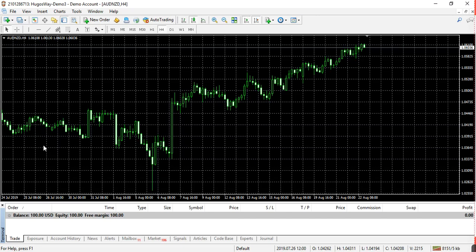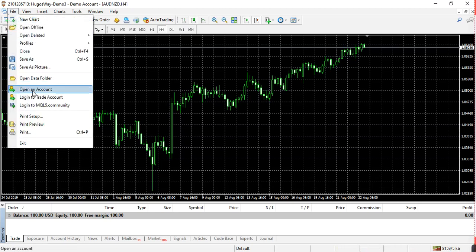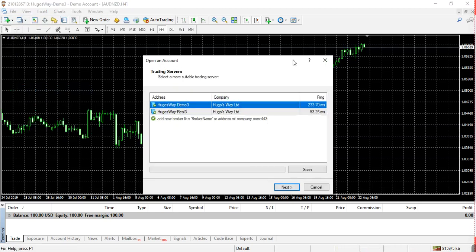So you now know how to set up your Hugo's Way broker account. You know that you have to go back to your email to get the information that you need to log into your system for MetaTrader 4, and you know that you have to come here to file and open an account, and that's how you can put your information in.